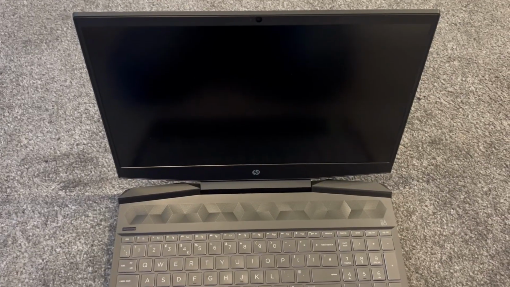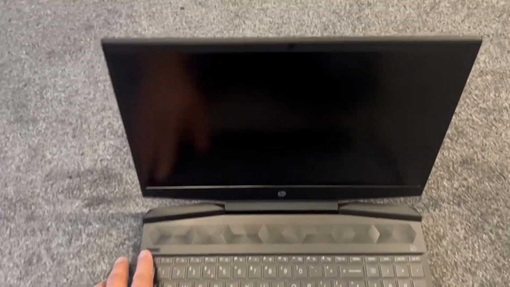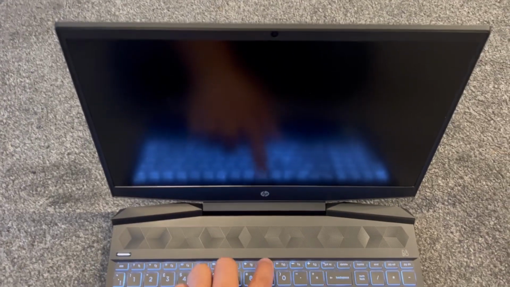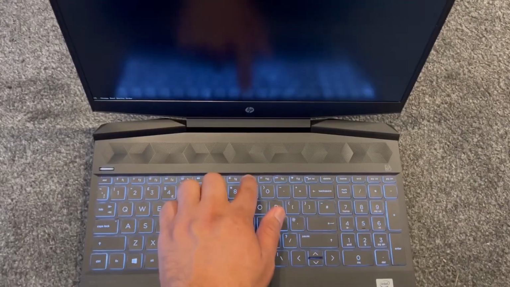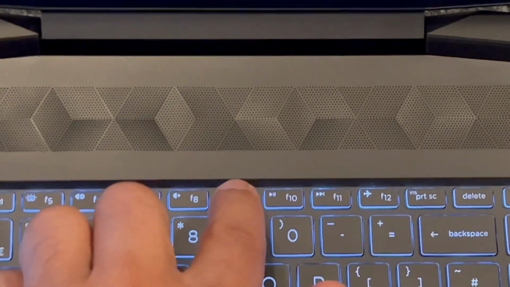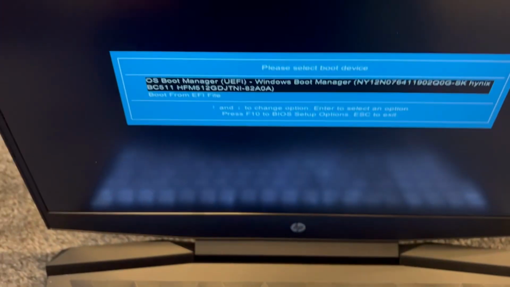So now I'm going to show you how to enter boot menu options. The laptop is switched off. So power on the laptop yet again, and this time keep tapping the F9 key. Yes guys, the F9 key. I'm going to zoom in and show you this key.